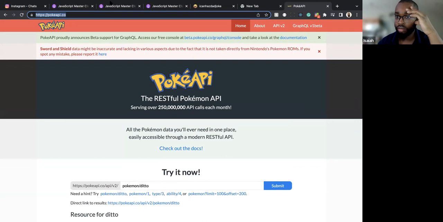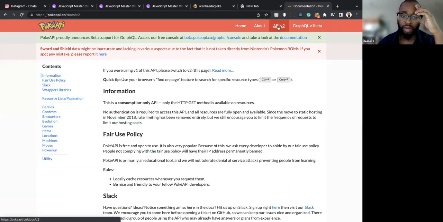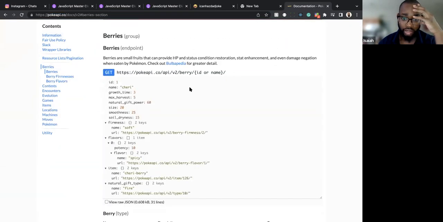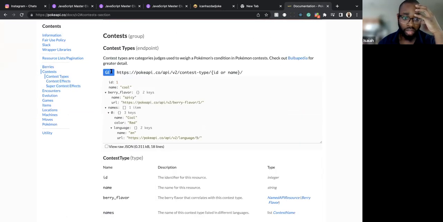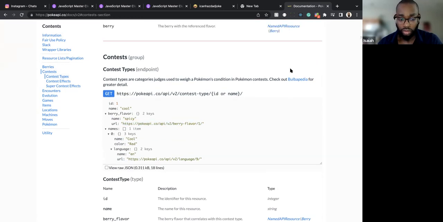Let me go to API v2, just API version 2, and we can do a lot of different stuff. I'll click on berries. You can get the different berries that are inside of the Pokemon game. You can get contests. There's a get request to this, and you pass in a name or ID, and they even give you examples of how to use it. Let's see, they should give you examples.